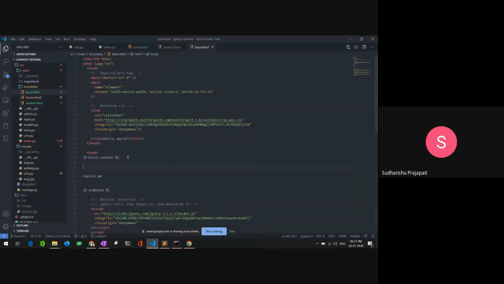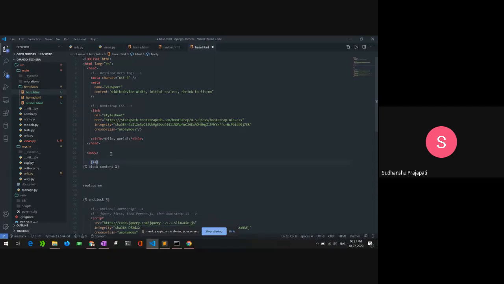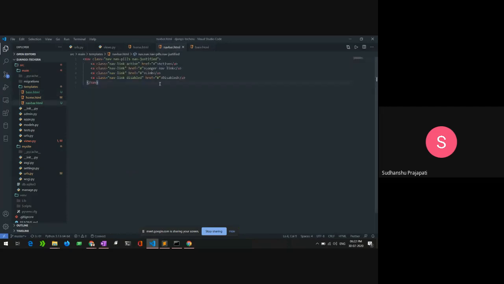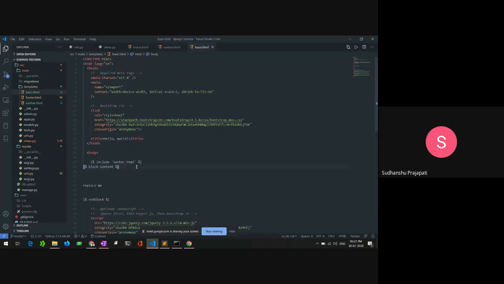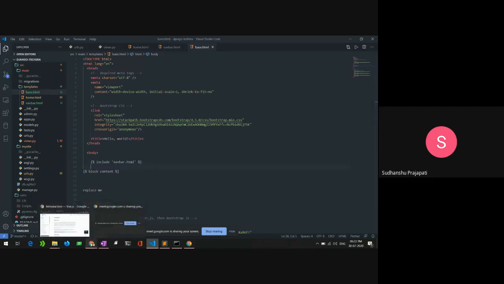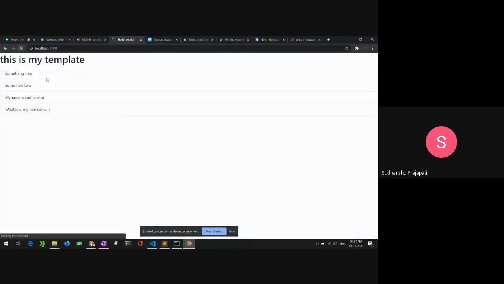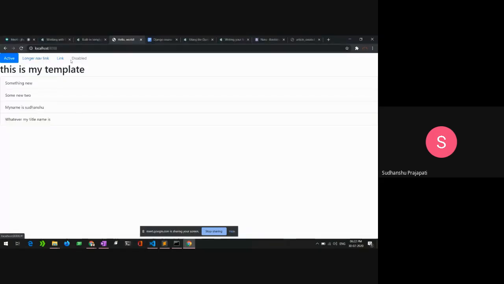For that, I can write something here in my base.html, that is percentage include, and the HTML template name, that is navbar.html, and that's fine. What it will do is go into the navbar.html, copy all the code and paste it right here in the base.html. Let me just go to the browser and reload it. After the reload, you can see here is my navigation bar.